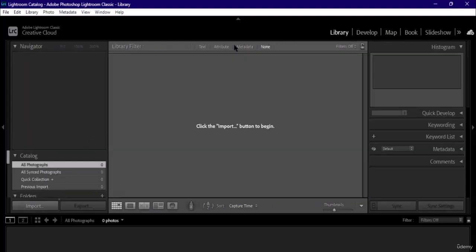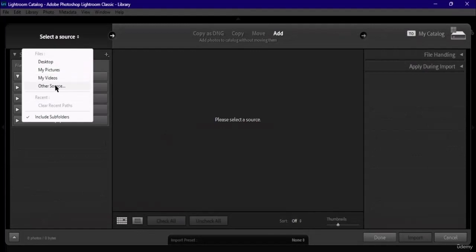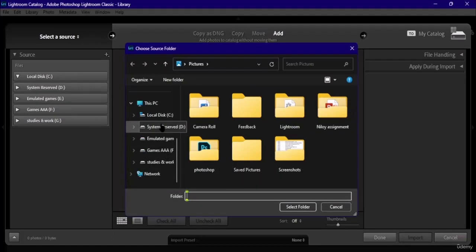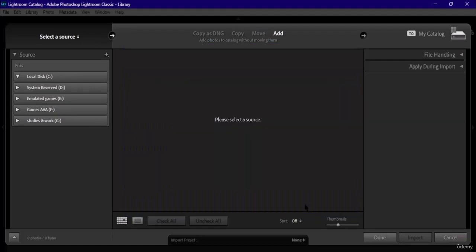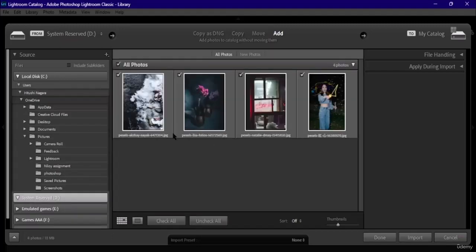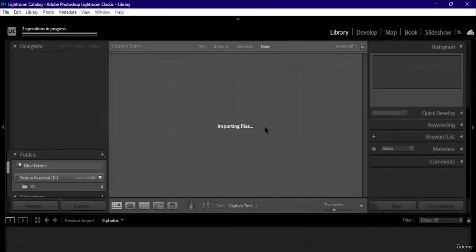Let's go to library, and then from here I'm going to click on import, and import a photo. First I'm going to select the source, click on other sources, and then from there select the drive or the folder where I have my photos or videos. So I'm going to select the folder, and you will see a couple of photos appear. As you can see, I have all of the photos in the specific drive. So I'm going to click on import and import all of the photos which I have over there.